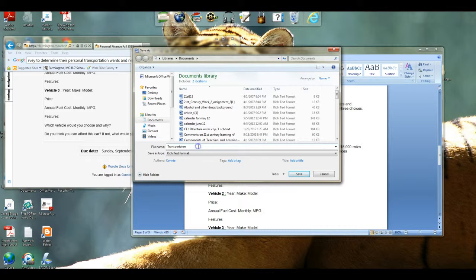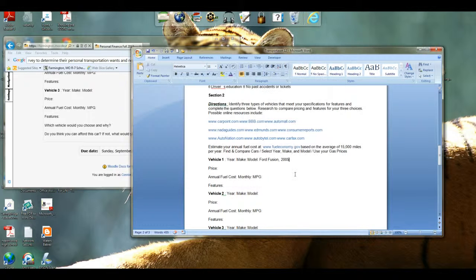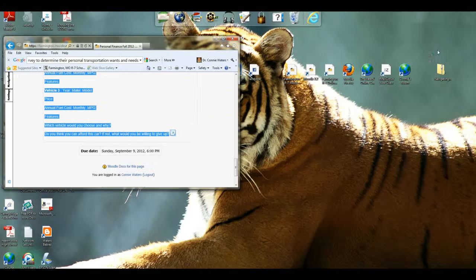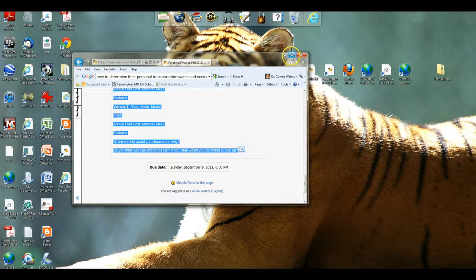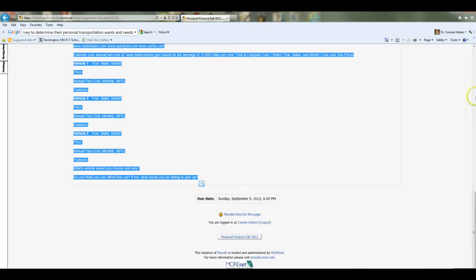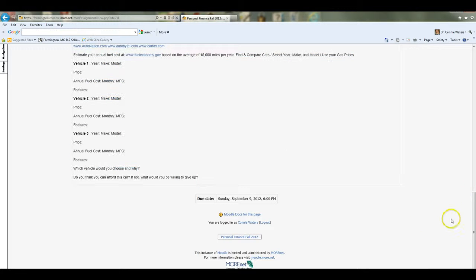I'm going to call this Transportation 12, just so I remember which one it is. So I've got the name of the file, saved in rich text format, and then I'm just going to click Save. So now it's in my documents. So I can exit out of Word, come back to my course, which never closed, and I'm ready to turn that assignment in.